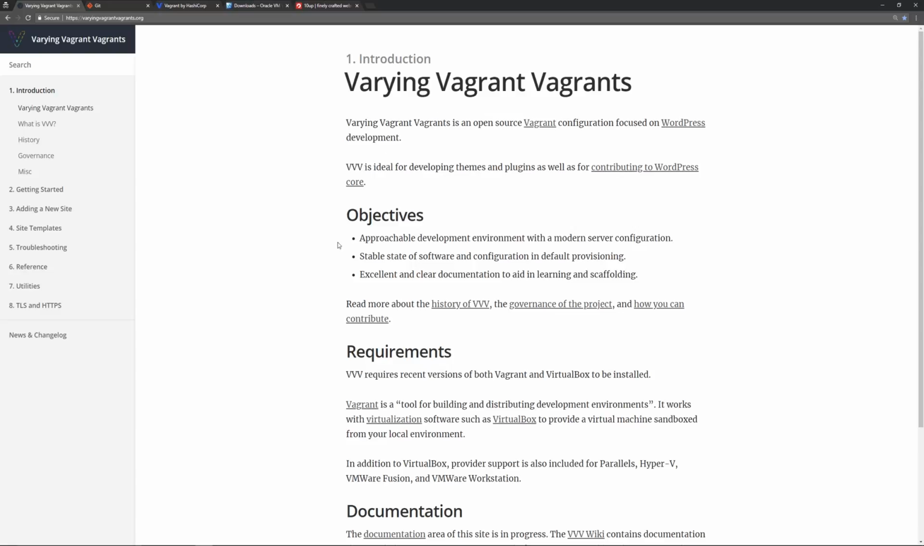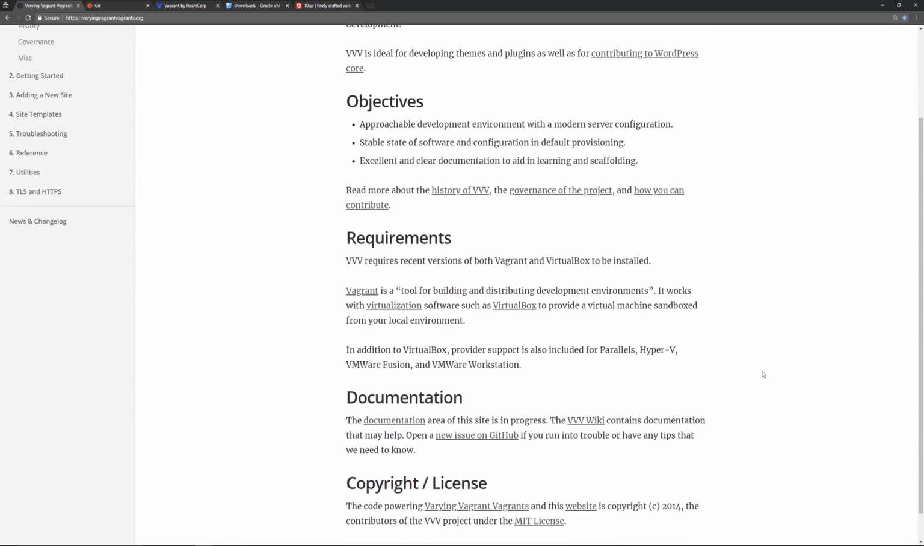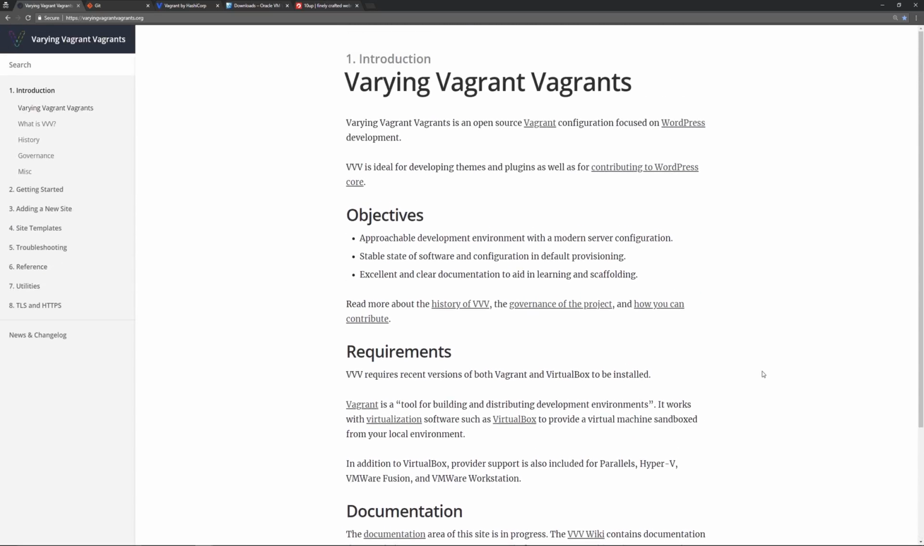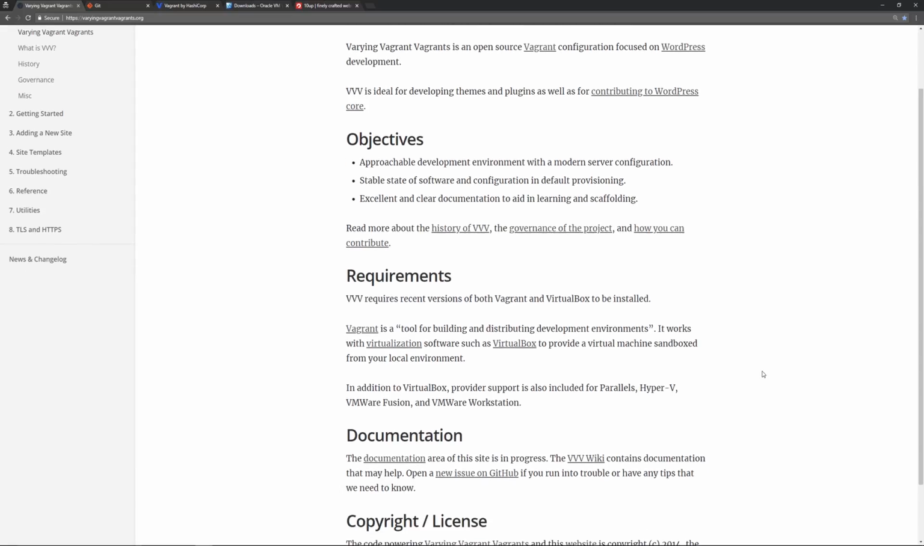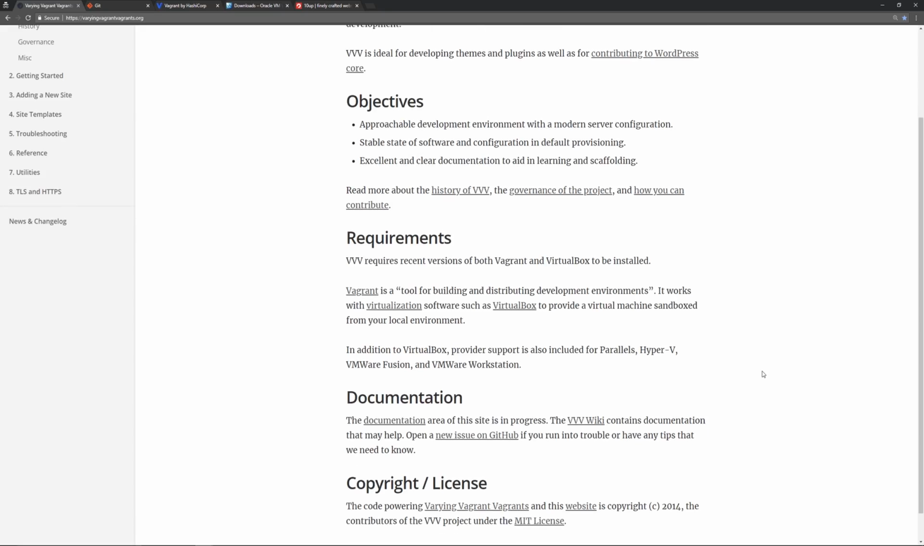Alright, so let's take a look at this page over here. This is giving you some basic information about what this project is and some of the requirements. I'm going to walk you through all these steps over here, so that you can get familiar with how to use this project. It's compatible with Mac OS, Windows, and Linux distributions as well. So this is cross-platform compatible.